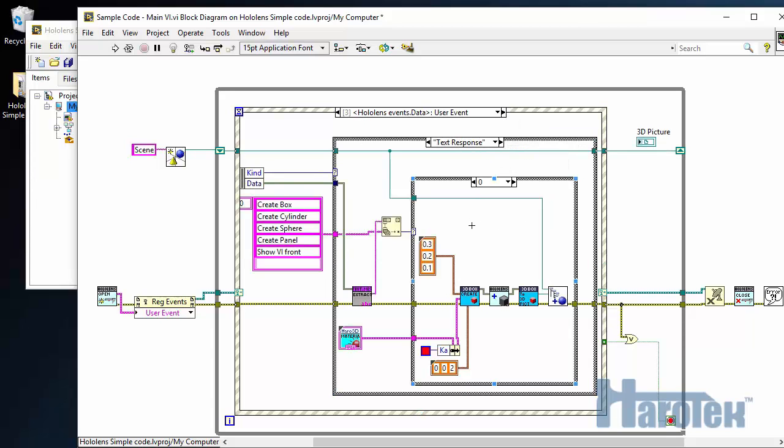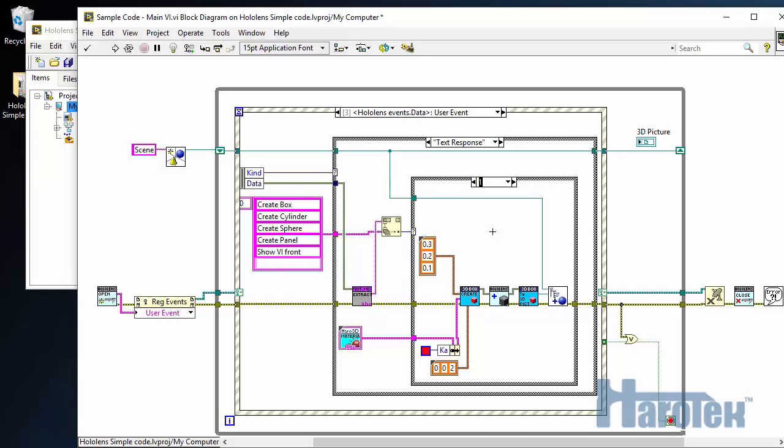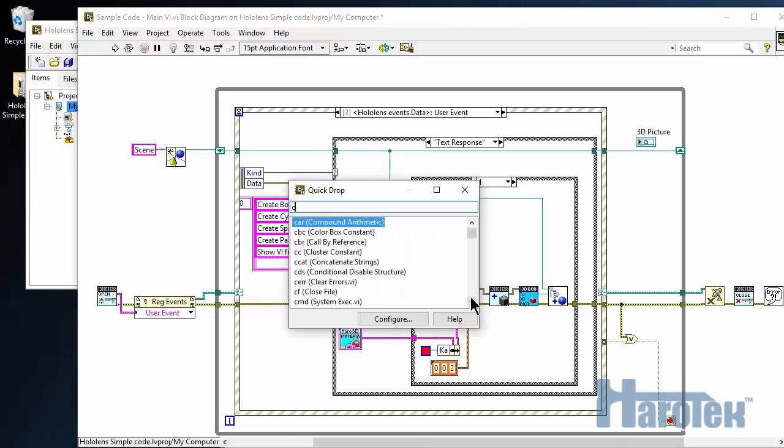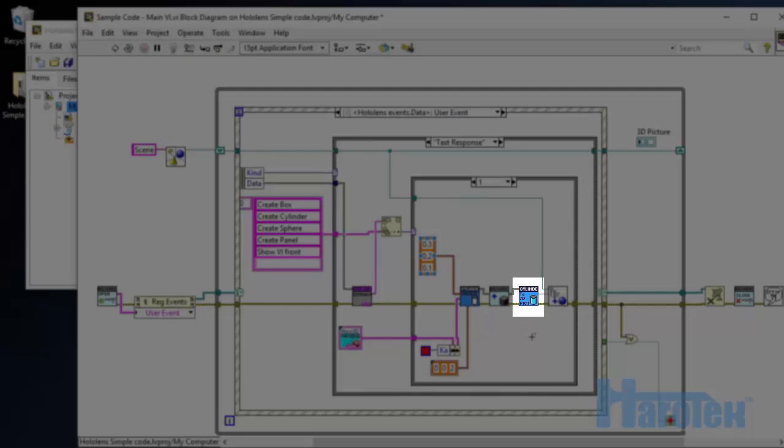Now go back to my text response. And index 0 is for the create box. Now I want to create a cylinder, so I just need to duplicate my case. And here I'm going to replace it with a create cylinder. And notice that you have to make sure that you select the function corresponding to the arrow 3D and not the 3D picture control. So I replace it, and notice here that the 3D picture control reference also changed.